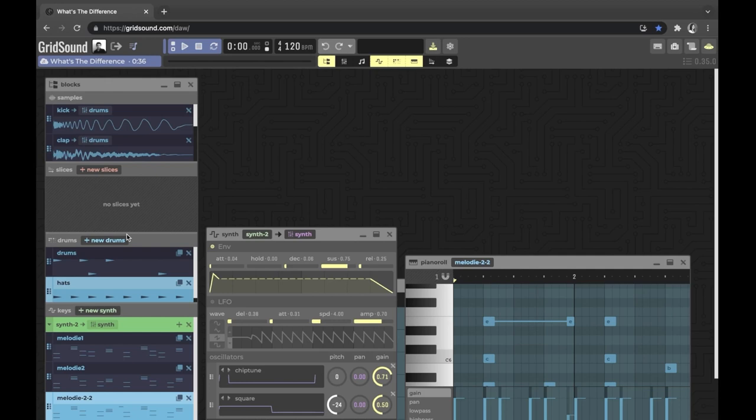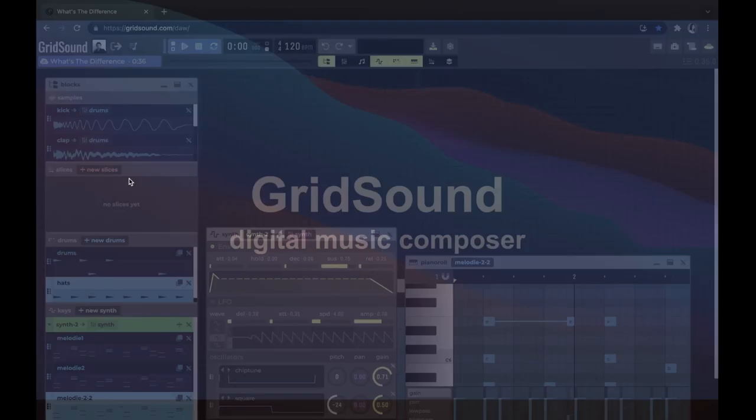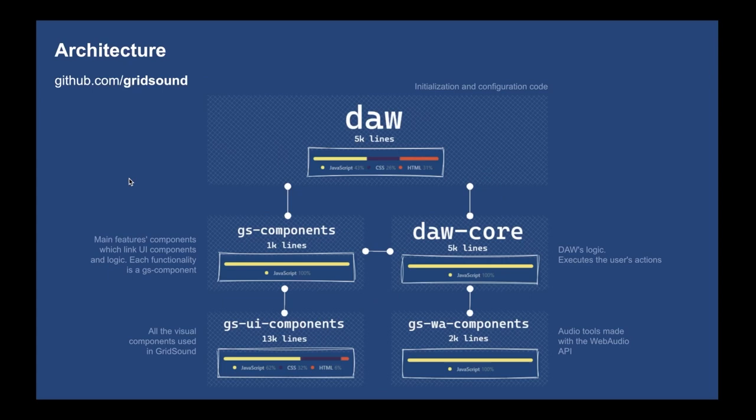So now let's take a quick overview of the code architecture. Gridsound is split in 5 repositories. There are 2 main repositories, the GSUI components and the GSWI components. The first one, obviously, stores all the visual components, from the feature windows to the very little keys. Every UI component is a GSUI component. On the other side, the GSWI components is where all the magic happens. This repository stores all the audio tools we have built with the Web Audio API.